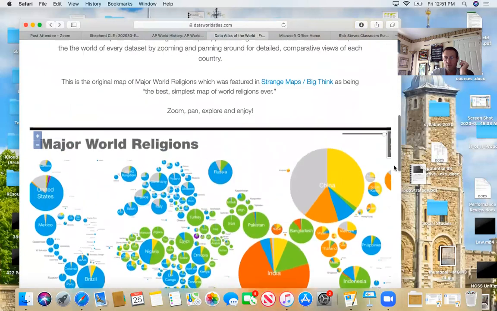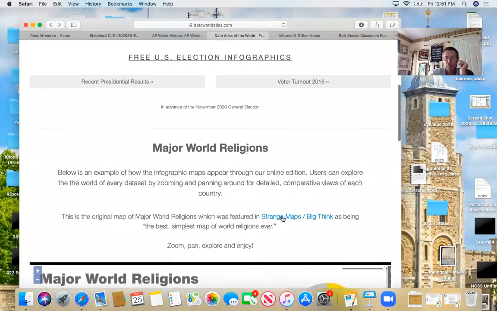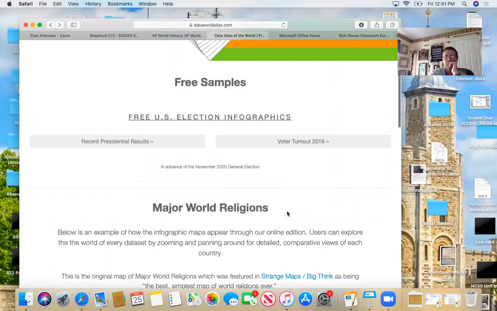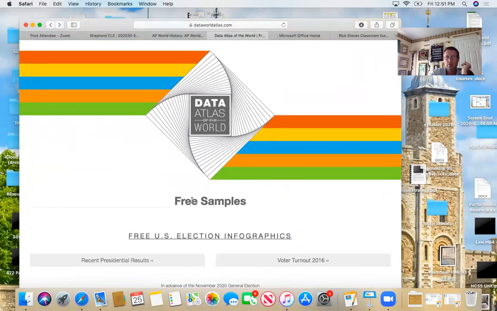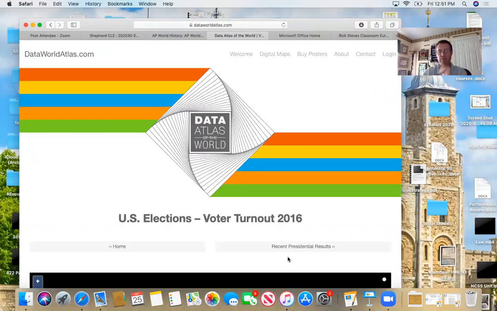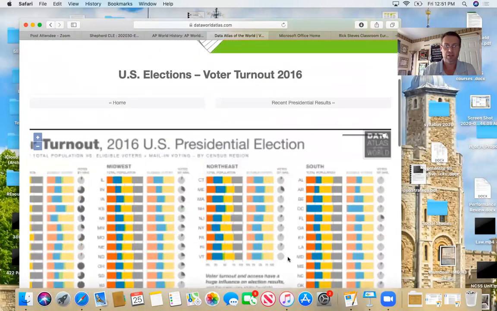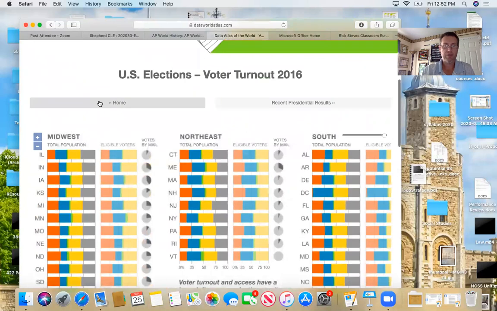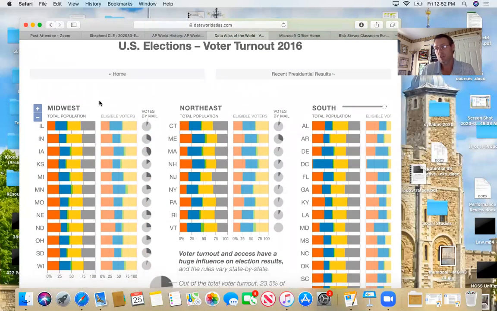They're not just on these topics. There's a lot of them. There's strange maps, like it says there, but you might want to check this out and look around a little bit. Free samples are always good. Voter turnout. Let's click on that one and see what's going on there. Oh, there you go. And you can see, break it down by populations and states. Might be something you could use in the classroom.